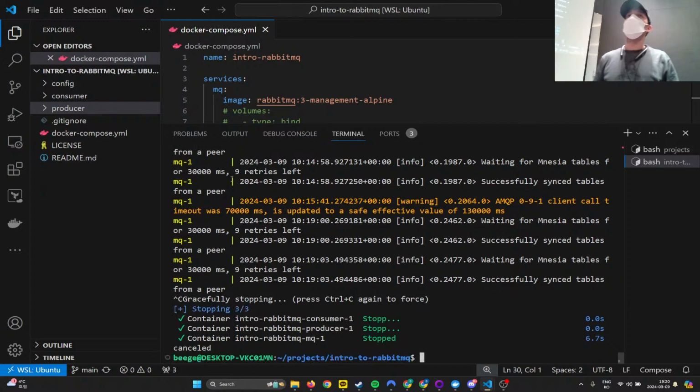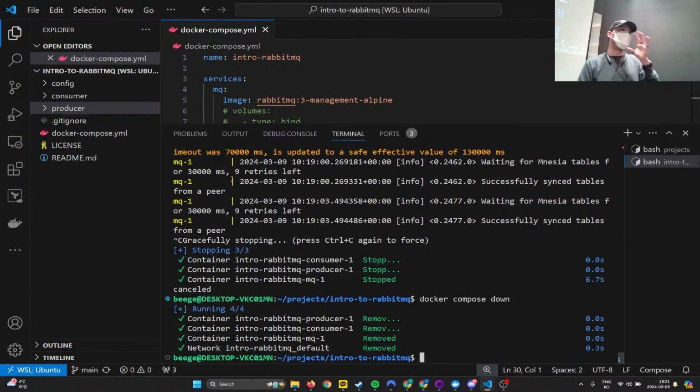Takes a second. Now, I want to clean up all the other exchanges and queues and stuff we created. So just do Docker Compose down just to clean it up. The disk is not persistent. That was intentional because I wanted to be able to clean it up easily. So now it removed all the data and stuff.